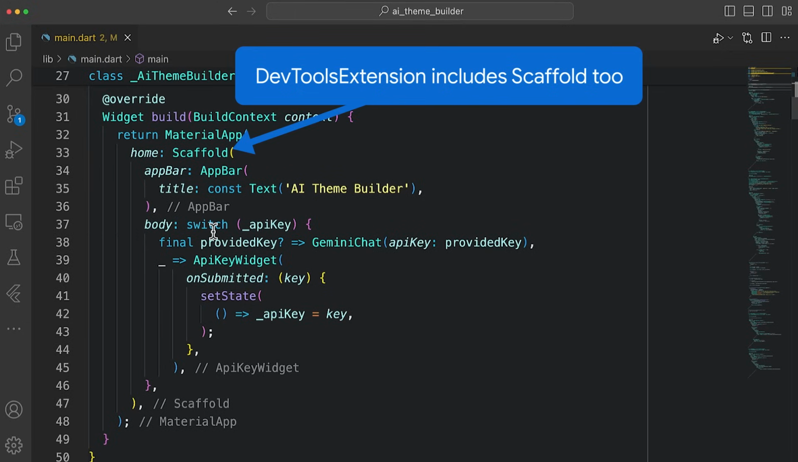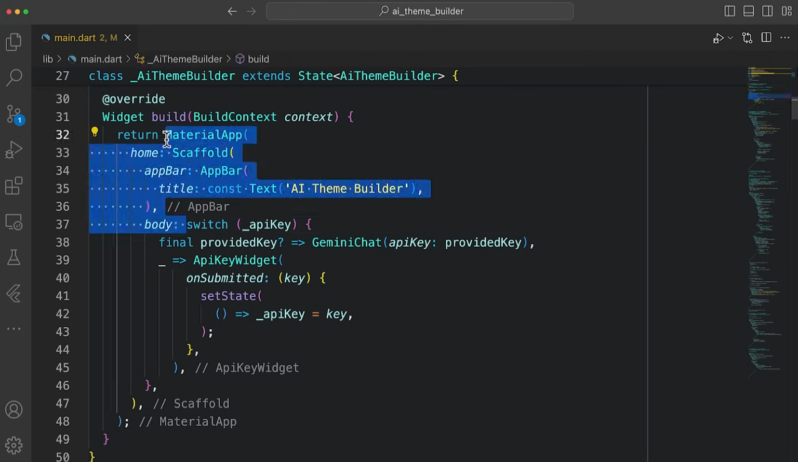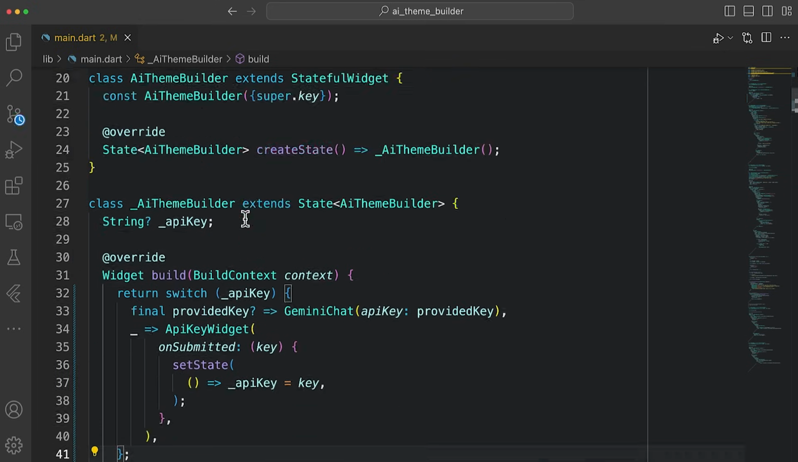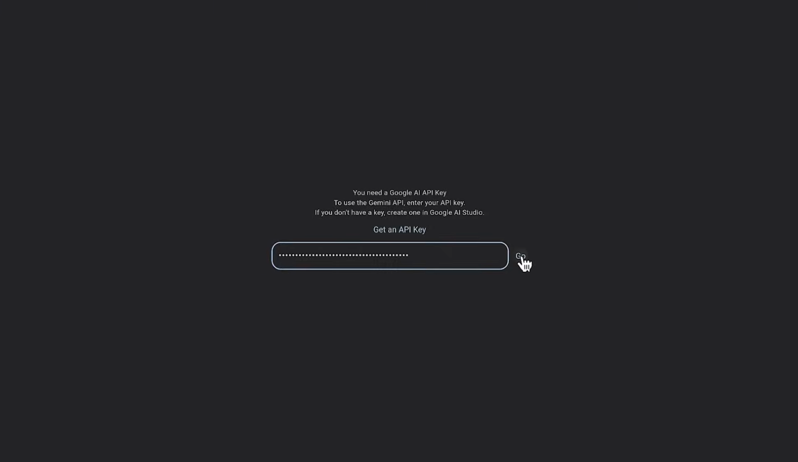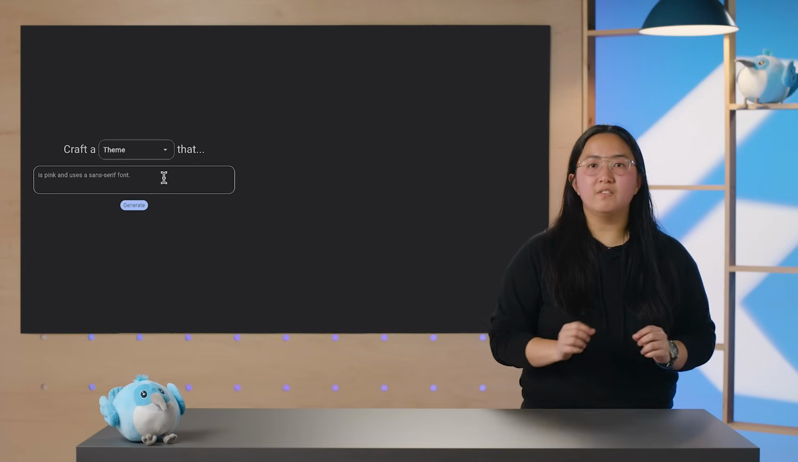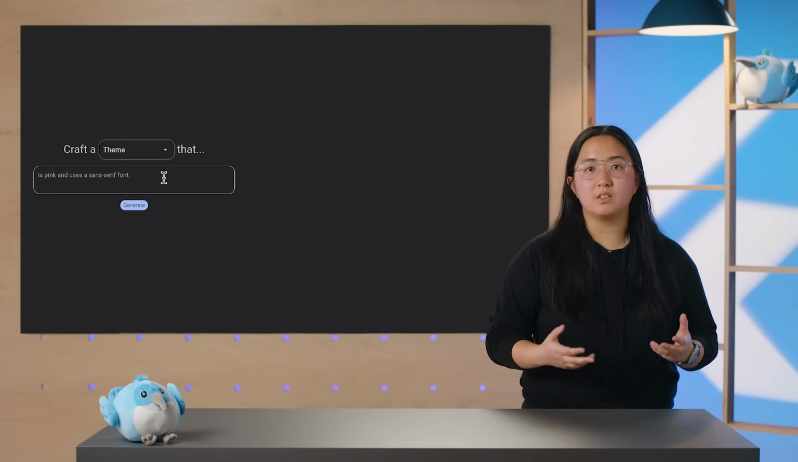But wait, before we do that, we'll remove the MaterialApp at the root of our app because the DevToolsExtension widget already has one. Notice how the color scheme updates to match the DevTools default theme. Pretty cool, right? The DevToolsExtension widget also takes care of initializing everything that you need to interact with DevTools.